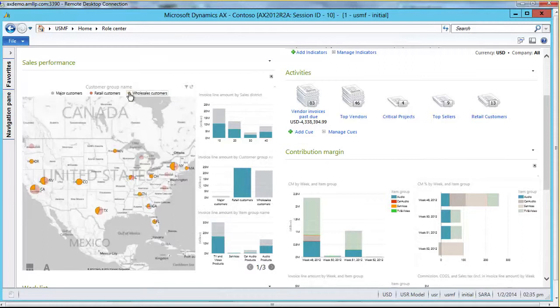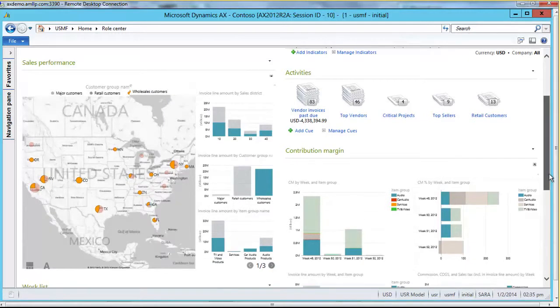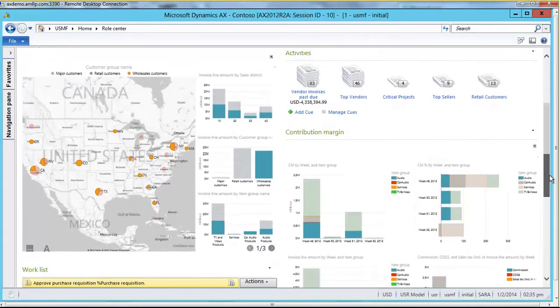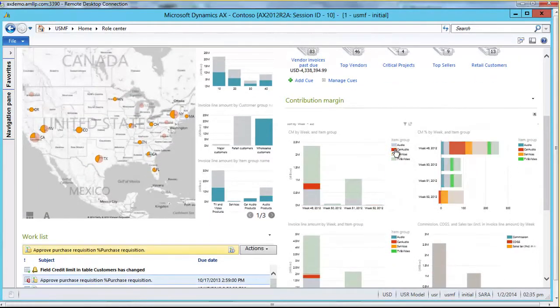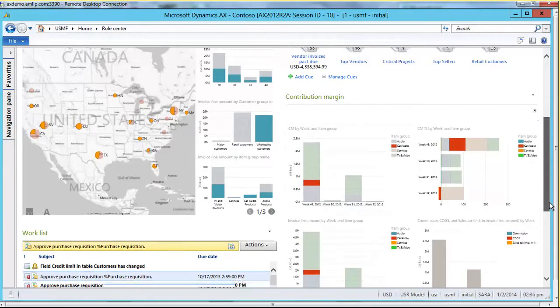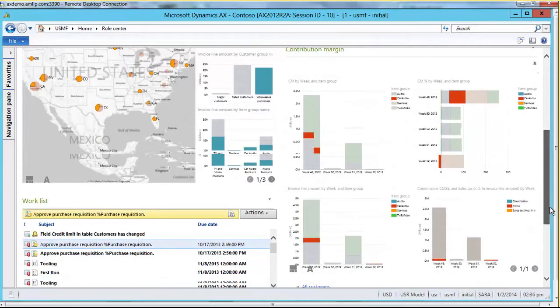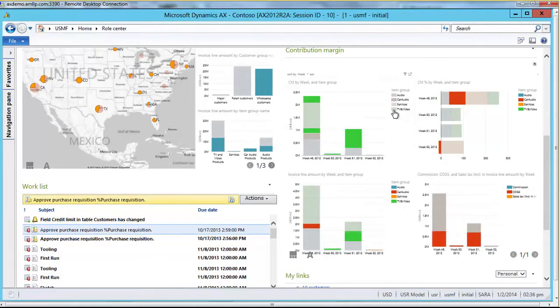So for example, if I click on wholesale customers, you can see that the graphs all around me are changing, and they're adjusting based on what I've clicked. Same thing over here on the right for the contribution margin. This section happens to be broken down by item group. So if I click on one of my item groups, for example, you can see that all of my graphs around this section are going to adjust accordingly. And as I click through here, they're going to adjust for me.